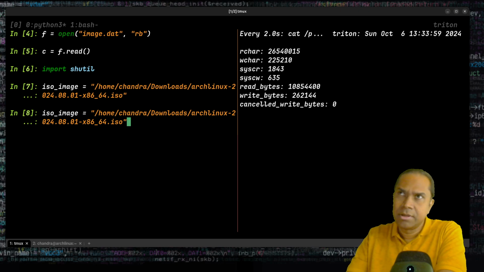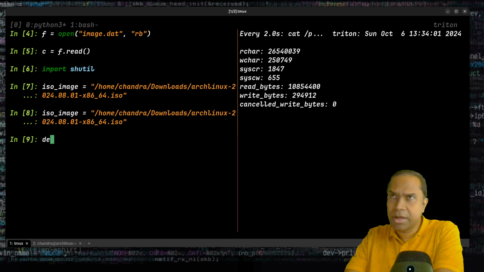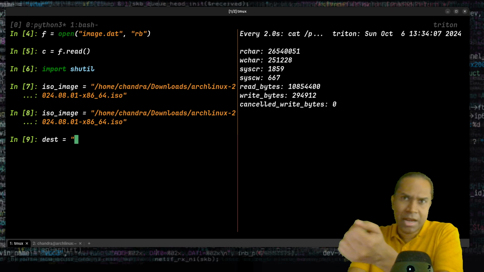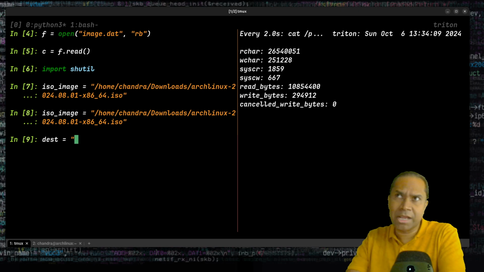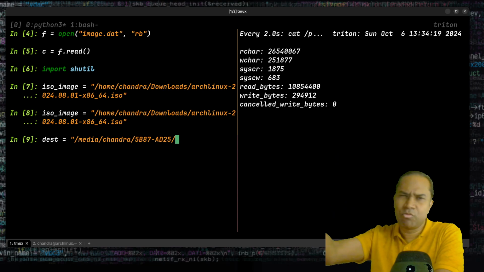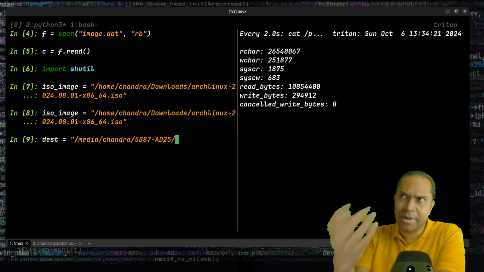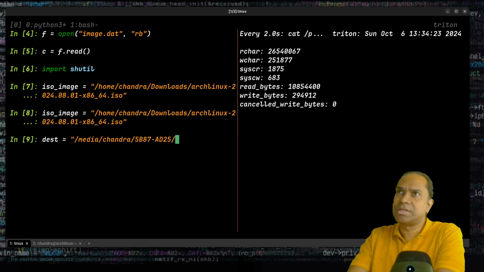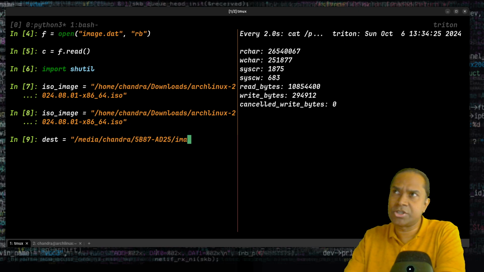And the destination path I want to copy it to, I'll just call this dest, is a mount point where I mounted this pen drive. As soon as I plugged in the pen drive, it got automatically mounted on my Ubuntu system under /media/Chandra/, that's my username, / I think, yeah, volume serial number. I have not set a volume label for this pen drive, so it uses the serial number. So I'll just use this and I'll call this image. I'll say Arch Linux.iso.